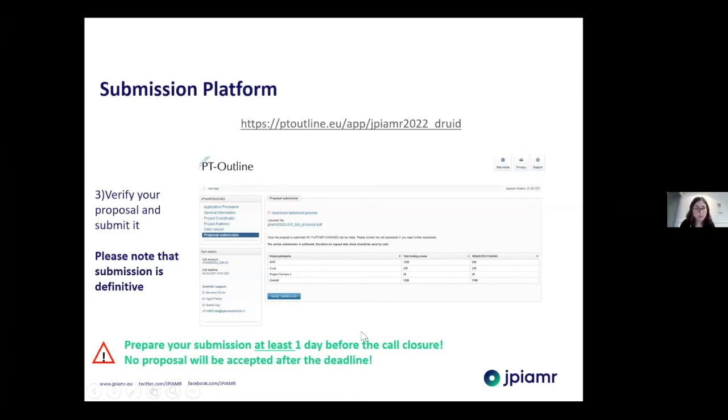The deadline for the submission of the pre-proposals is set on March the 8th. To avoid any technical issues, it is really important to prepare your submission at least one day before the call closure. And of course, no proposal will be accepted after the deadline. If you have any question, again, about the submission, please do not hesitate to contact us. As you can see on the submission platform, you have, again, the contact of the call secretariat. So email us if you have any question.